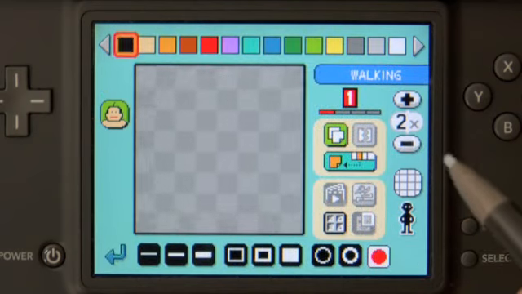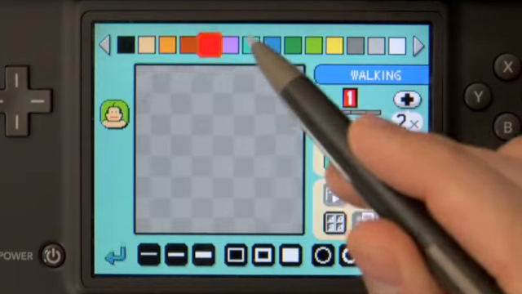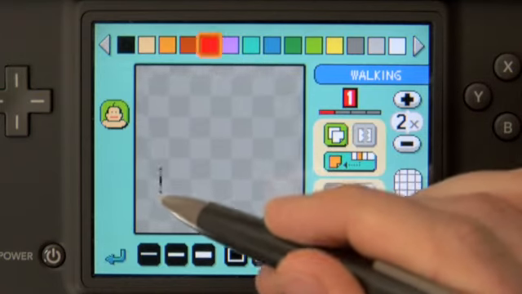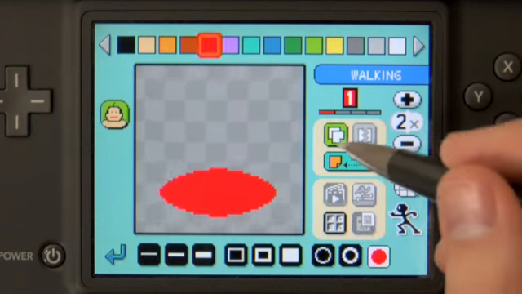So now I'm going to create art for our spider. And what I'll do is I'll pick a red color, and I'm going to use another one of our shape tools for circles and ovals, and I'll lay down the body for the spider.